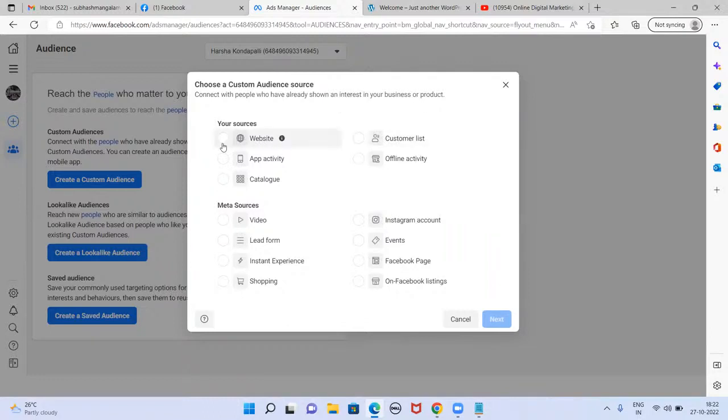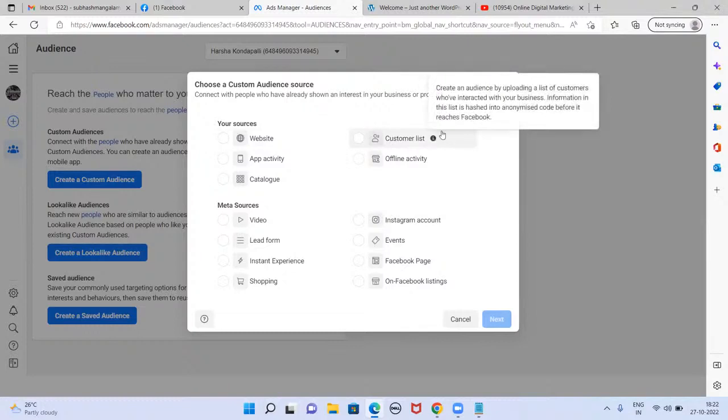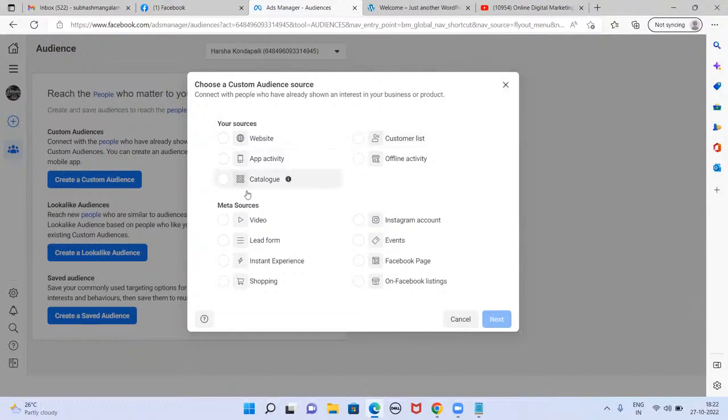People who came to your website, you can target. Customer list is all about uploading a list of customers who have interacted with your business. Information in this list is hashed. So it's more about phone numbers, email IDs, app activity if you have, and some offline activity also you can send.